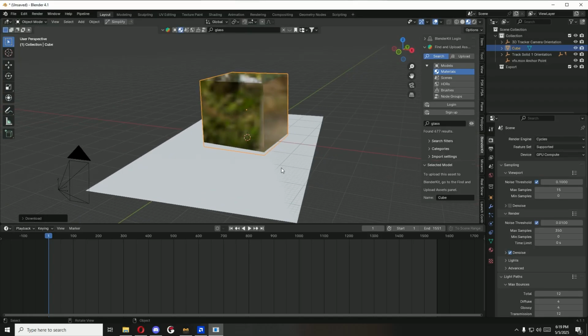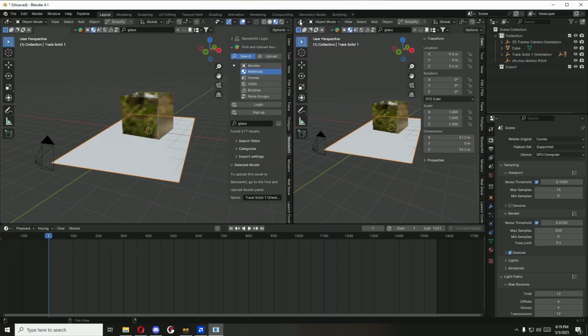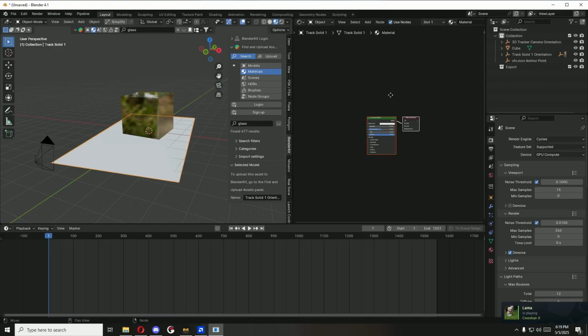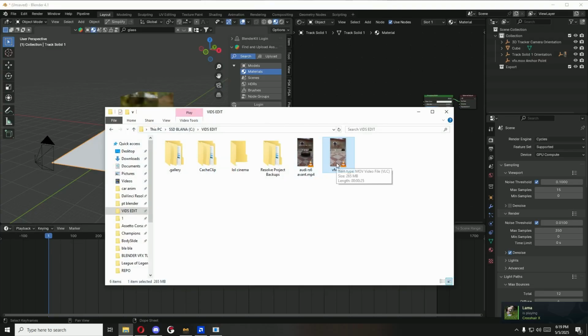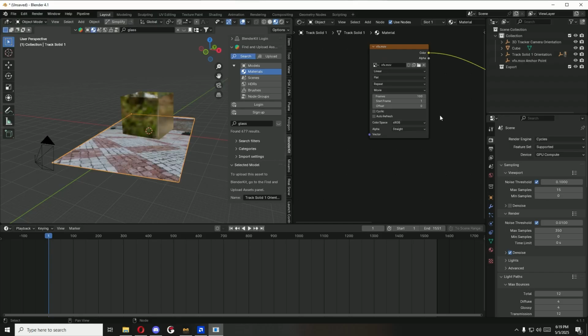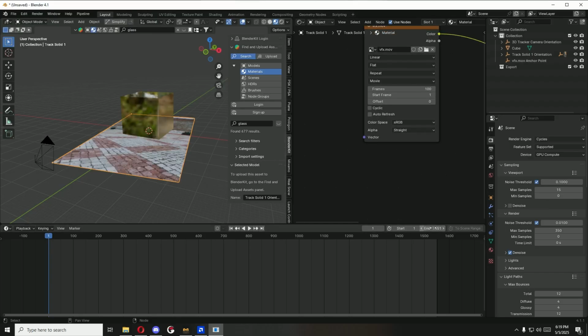You will need to go here on the plane, drag from here a new tab, press here, shader editor, press N to hide the annoying menu here, press new here, okay? This is going to be pretty easy. Go where you have the VFX folder, the VFX video, drag it here, zoom in a tiny bit, connect the color to base color, okay? Increase the frame to where you want to render.